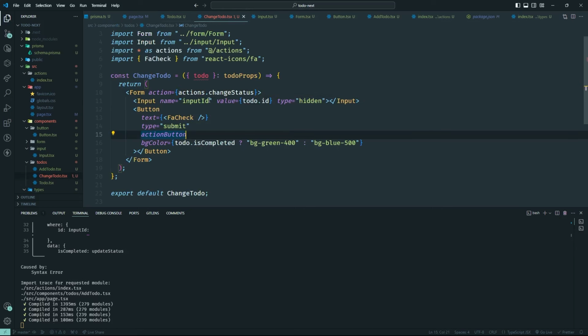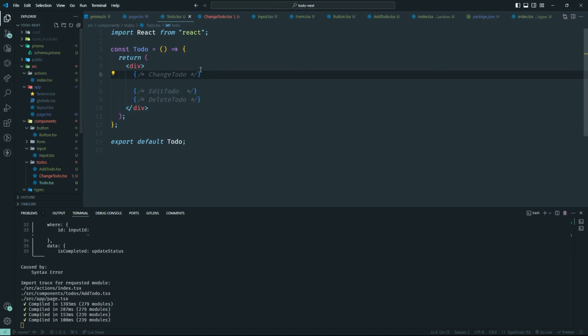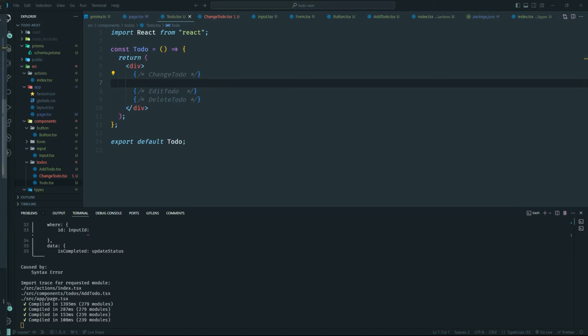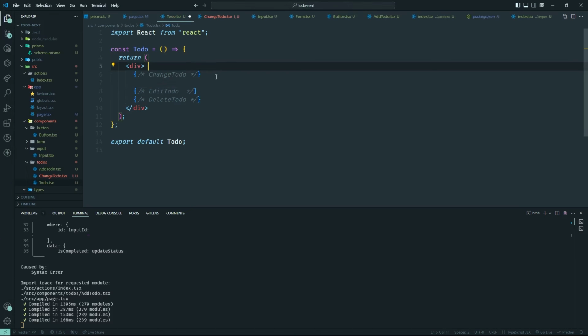Change status. We have dot, and let's update the change status on the to do. So we're gonna bring in the change status over here. So let's update the page a little bit. What we're gonna do is add some styling over here.